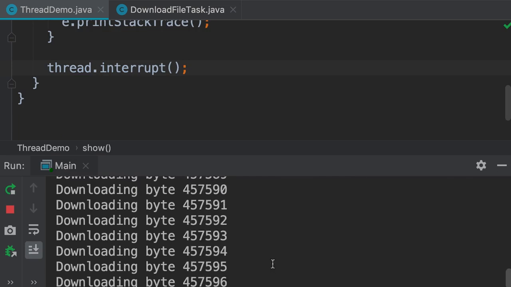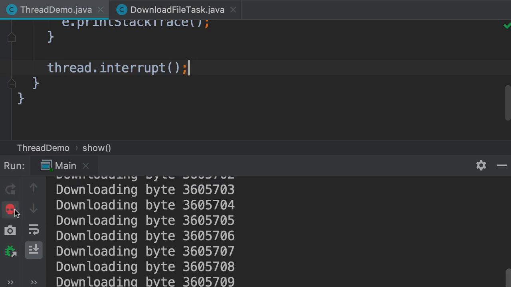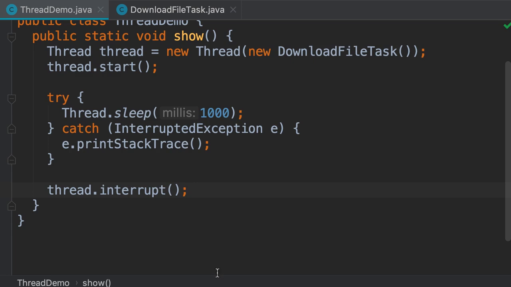So our download is going and going and going. How come it's not stopping? Let me stop the program first. All right. The reason our download thread didn't stop is that calling the interrupt method doesn't actually force the thread to stop. It simply sends an interrupt request to the thread. It's up to that thread to decide if it should stop what it's doing.